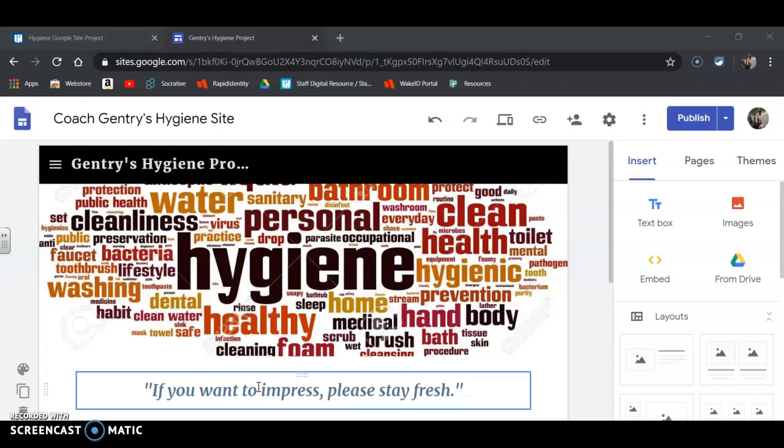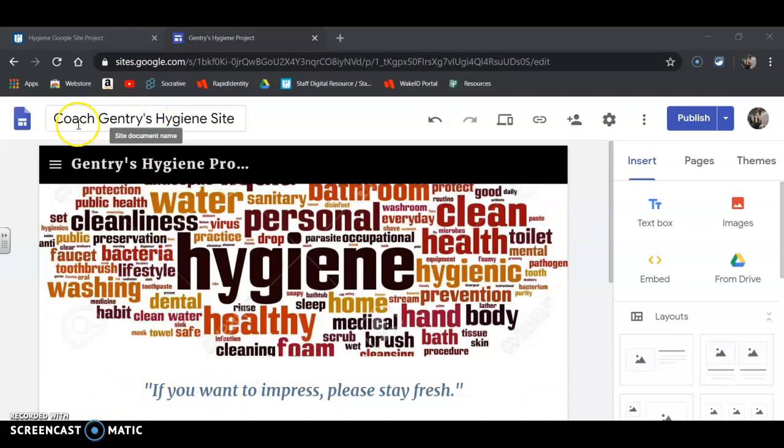So once your Google site project is the way that you and your group members want it, you have all the requirements, and you feel like your hygiene project is completed, then you are going to follow these steps to submit your project. Make sure that you have your group members' names. Where I have my name, you can see up here in the top left-hand corner, it says Coach Gentry's Hygiene Site. Make sure you have something like that with your names. That way, when I pull up your site, I know exactly whose website it is.